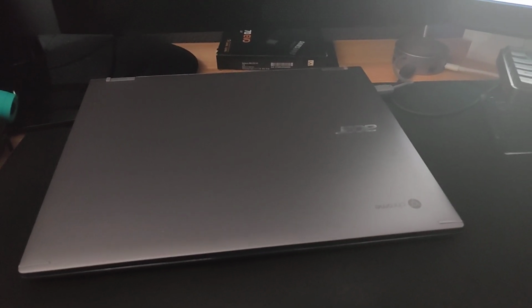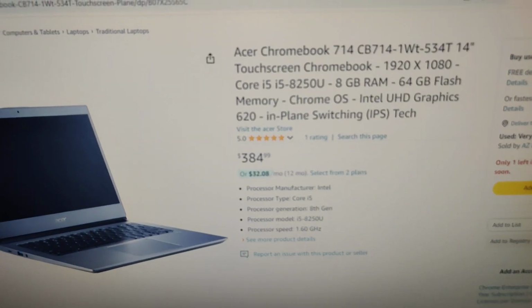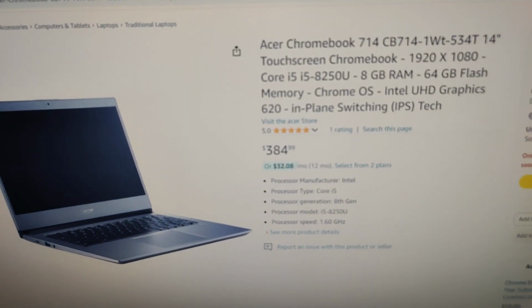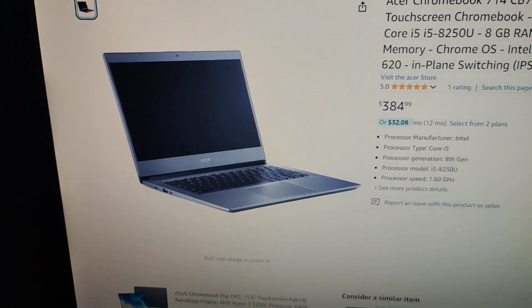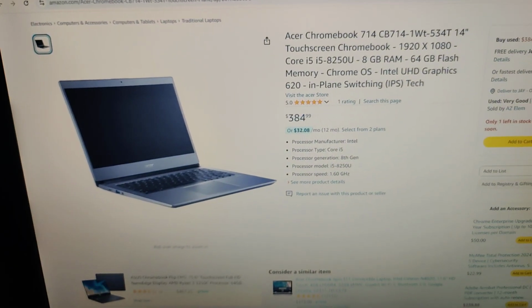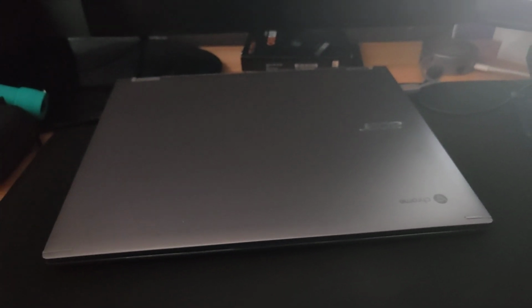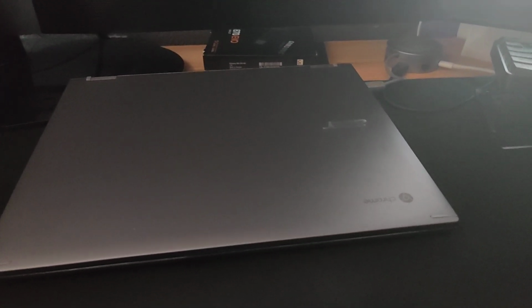This is my Acer Chromebook 14. It's a CB714, I think, or CB713. I forgot. Anyways, I made it into a Plex server, and this is kind of a rough overview of how I was able to do it by installing Linux, of course. Chrome OS can't run a Plex Media Server, but if you install Linux, you can do pretty much a lot of stuff. I'll show you.